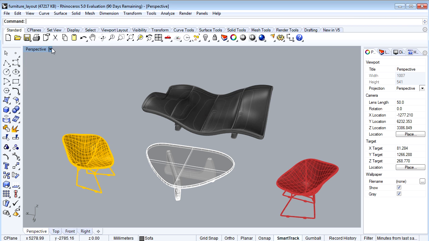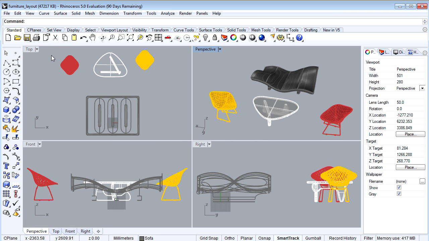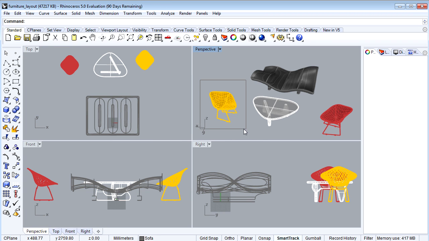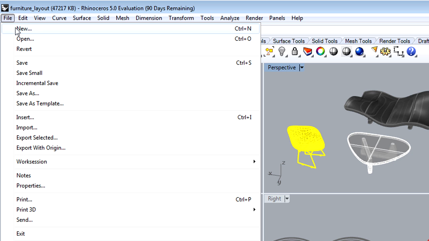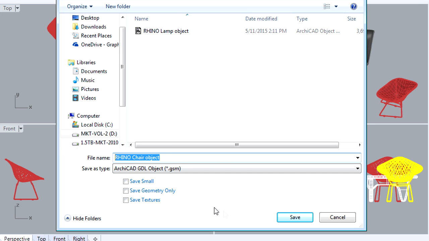Here is some designer furniture displayed in various views in Rhino. In this example, we wish to transfer only one freeform, the yellow chair, to ARCHICAD. Let's select the chair in Rhino using any of the views. Please select the File, Export Selected command, to open the export dialog.